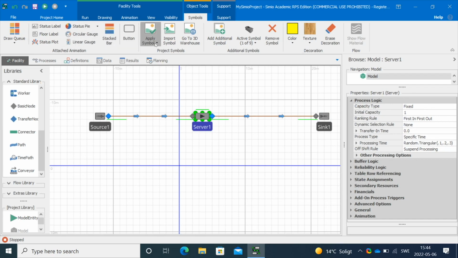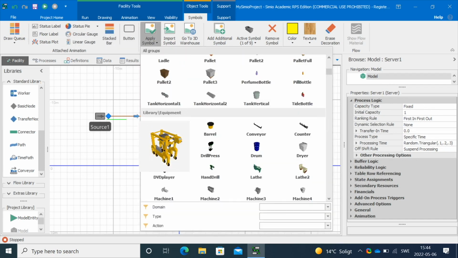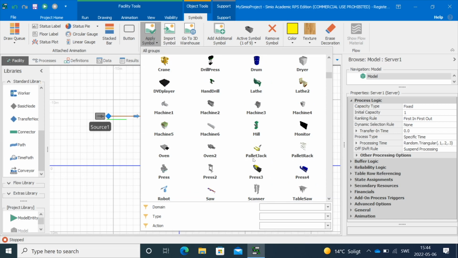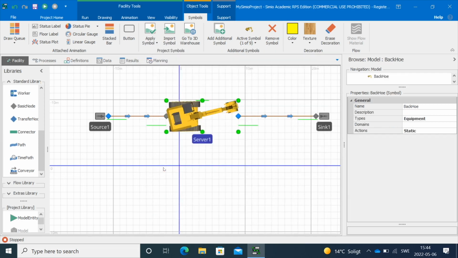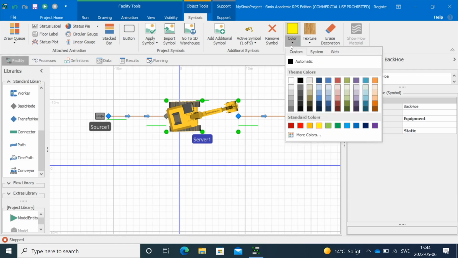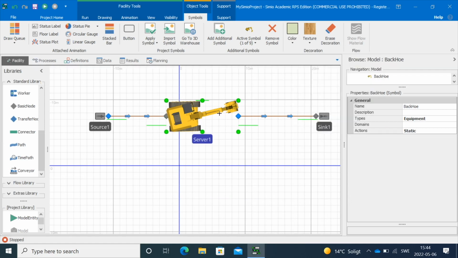And now, first of all, we are going to apply a symbol, a relevant symbol, in order to communicate that this server is in fact an excavator. So there are many symbols you can choose from. And in fact, you probably noticed there is a symbol just for this excavator. So now, it's already looking a little bit better than it was before. Before it was pretty boring, if you ask me.